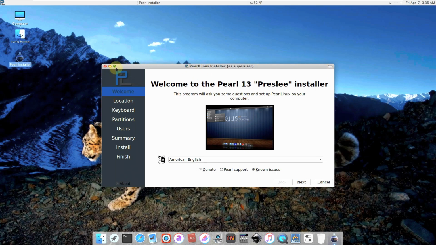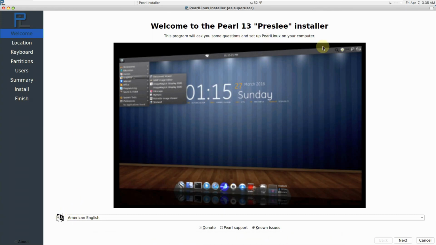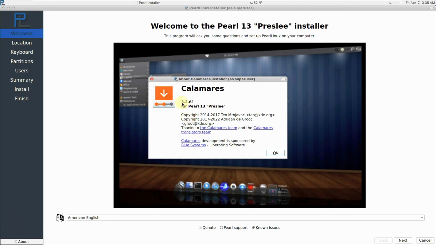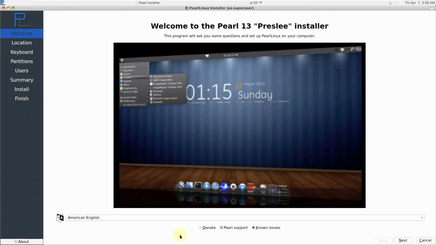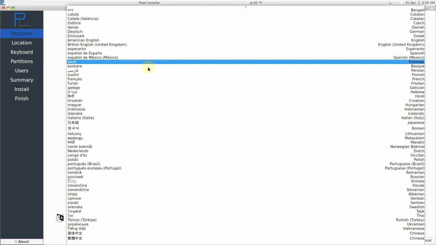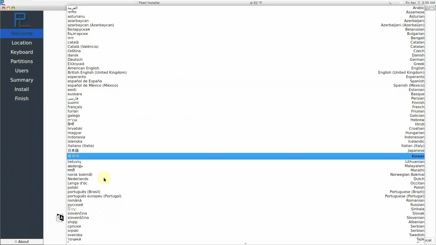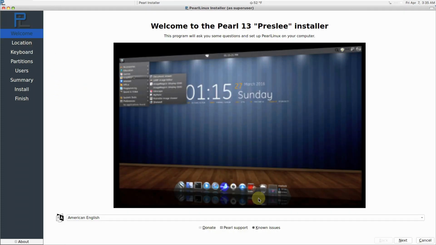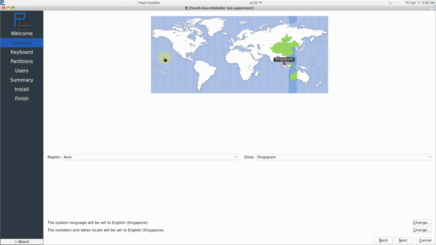And again, the same installation process, the common Linux installation style. Let's check the Calamares installer version 3.2.61 for Parrot 13 Preslee. First, you need to choose your language, which is also common and a regular thing in a Linux distro, and the location next. Click on next, choose your language, and then click next.